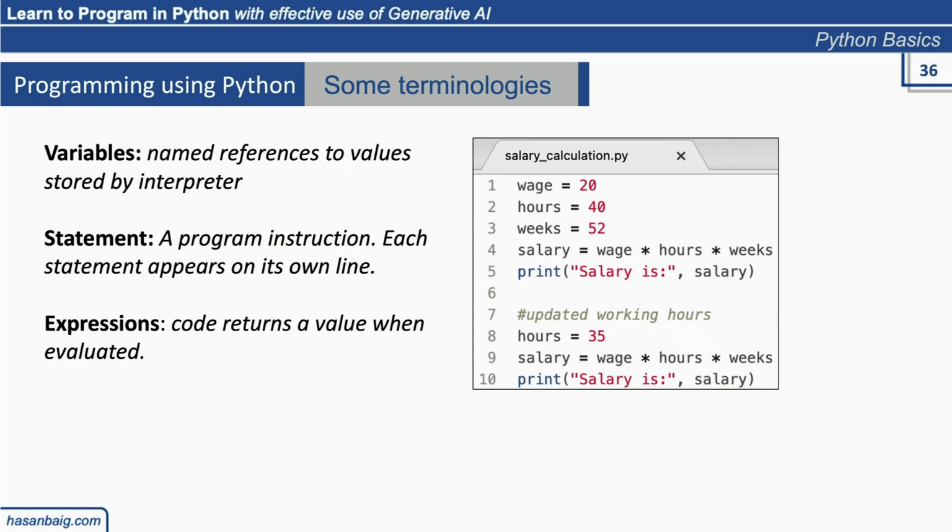Can anyone point out what the expression is here in this code? What are the line numbers? Where is the expression? Yep. It would be lines 5 and 10. Line number 5 and line number 10. Is it evaluating something?